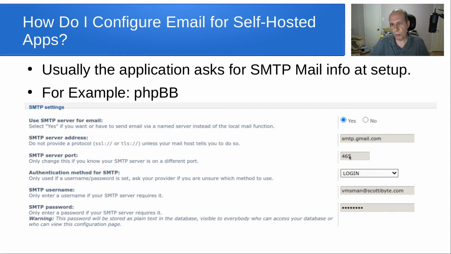I gave it port 465 because that's the SSL port for encrypted email. I use login as the login type as opposed to digest or something else. And my SMTP username is one of my aliases on my domain. It's vmsman@Scotti-BYTE.com, which is really just an alias because it really is a Gmail account. And then I put in my app password down here that was granted when I created the app password. So that's how the setup goes. But this isn't working right now very well, if at all.